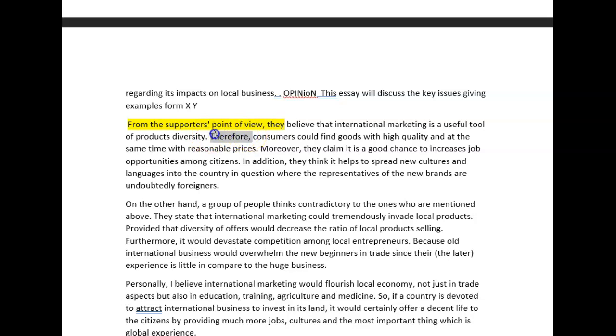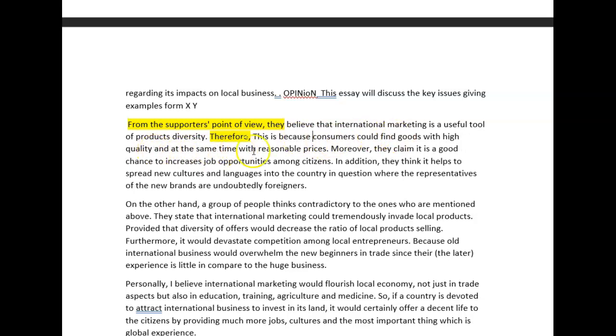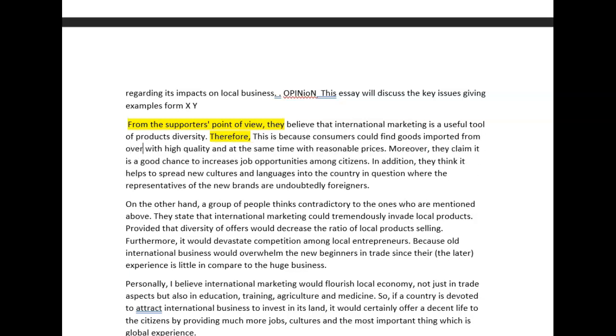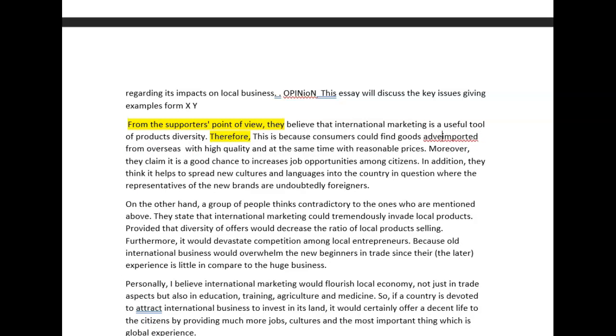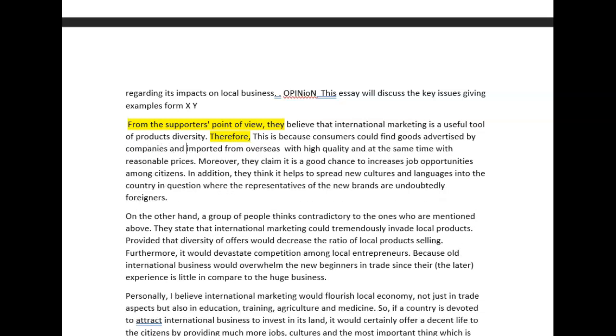Now, you need to give me why, so develop it. This is because consumers are able to find goods with high quality and at the same time with reasonable prices. Good. Consumers are able to find goods imported from overseas. But we need to connect this back to advertising, okay? Goods advertised by companies, and then, yeah, so connect this back. You've seen the advert, and then, hooray, you can buy it, and it's good quality, and it's cheaper.